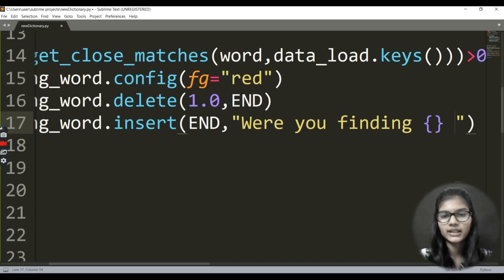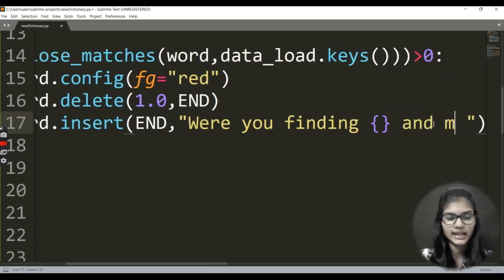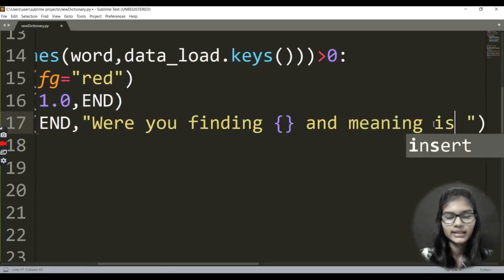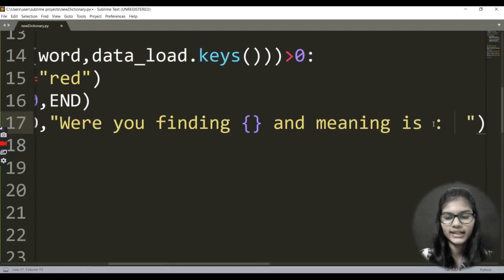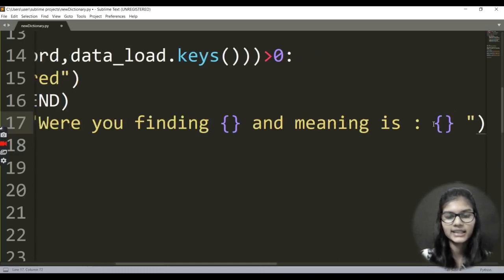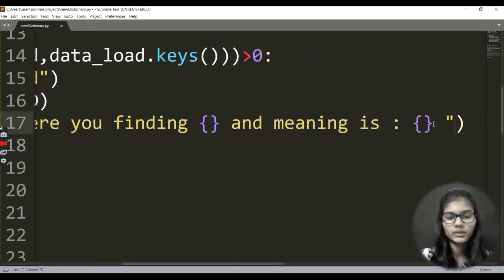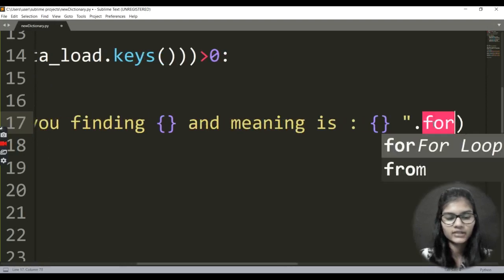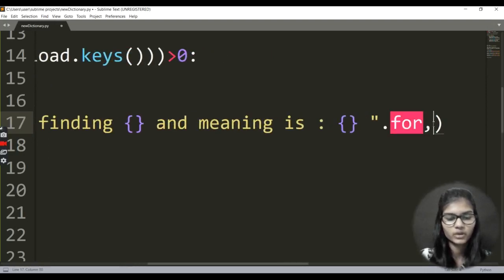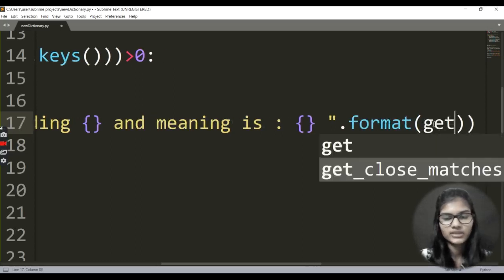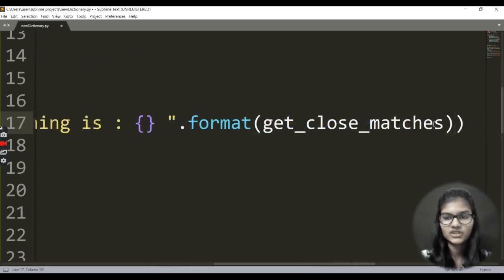So basically, if I have written the wrong spelling, then it will give me in this bracket that "were you finding this", with the correct spelling. Okay, and the meaning for this is, so I'll be writing "and meaning is", and I'll be putting the colon here, and again I'll be putting this bracket. So it will basically give me the meaning of this particular word. Right, this is the whole idea regarding this. I'll be putting a dot here, and after this I'll be using my format function, that is format.